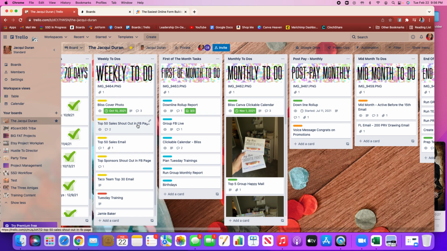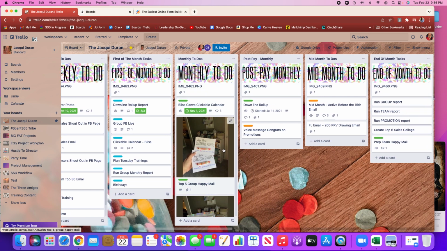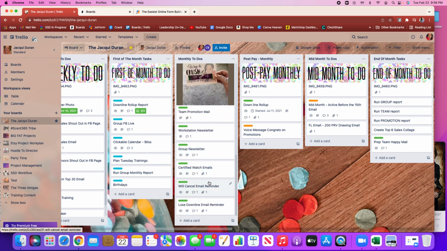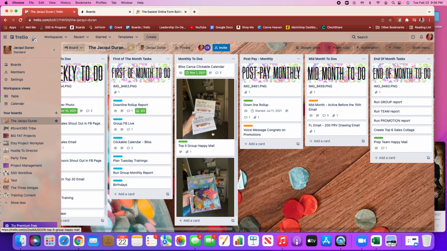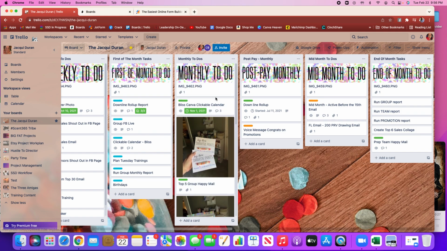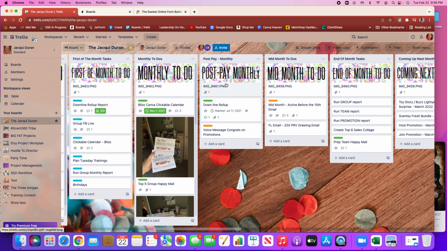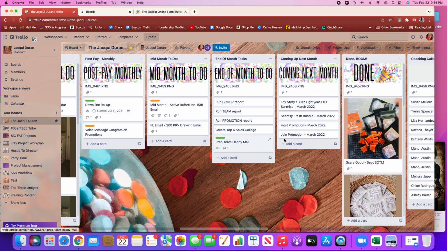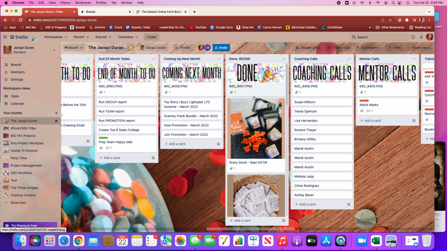Then I have a first of the month. So things I do at the first of every single month. I have a monthly overall to-do. So there's group mail, team mail, promotion mail, newsletters, all the things that I try and do consistently on a monthly basis. After the pay period, there's just a couple of things that I normally do there. Mid-month, I have a couple activities in that. End of month, those are the activities I have coming up the pipeline.